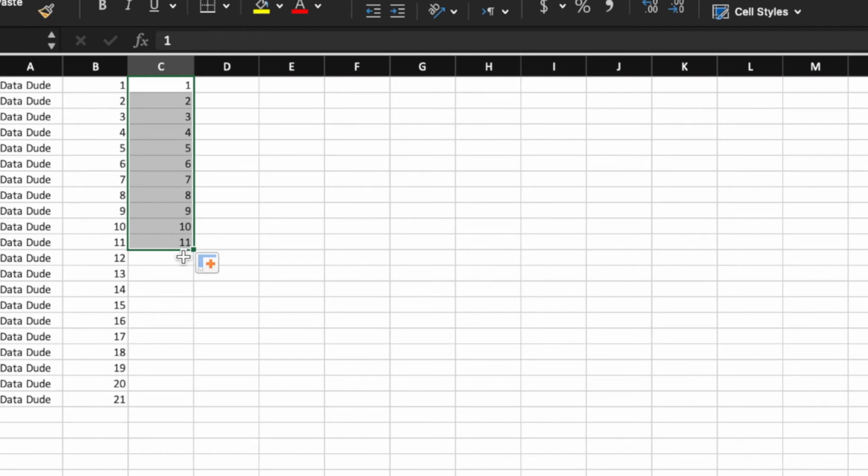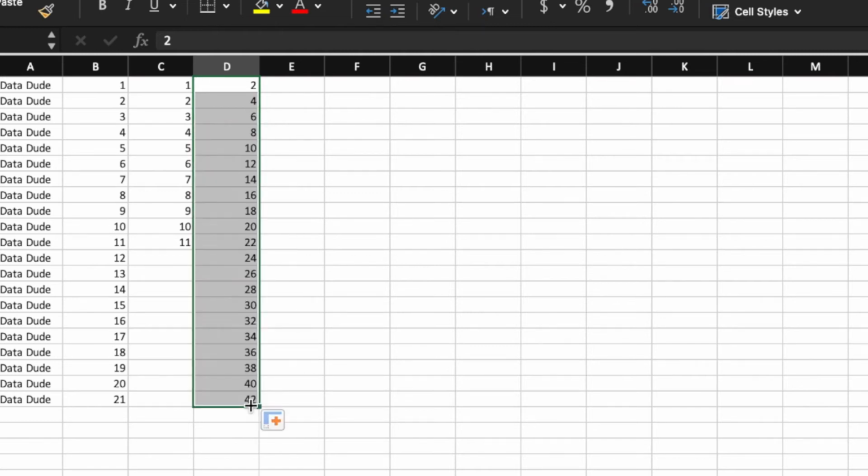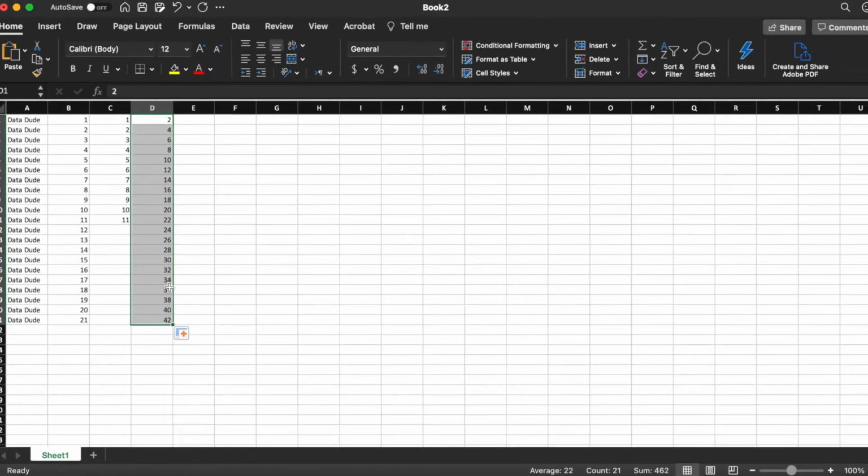You can do any recognizable pattern you would like. Let's say I only wanted even numbers. I will go ahead and put in 2, and then 4, then maybe 6. You just give the computer an idea of what the pattern is going to look like. And again, drag it down. And notice all the numbers are now even numbers.